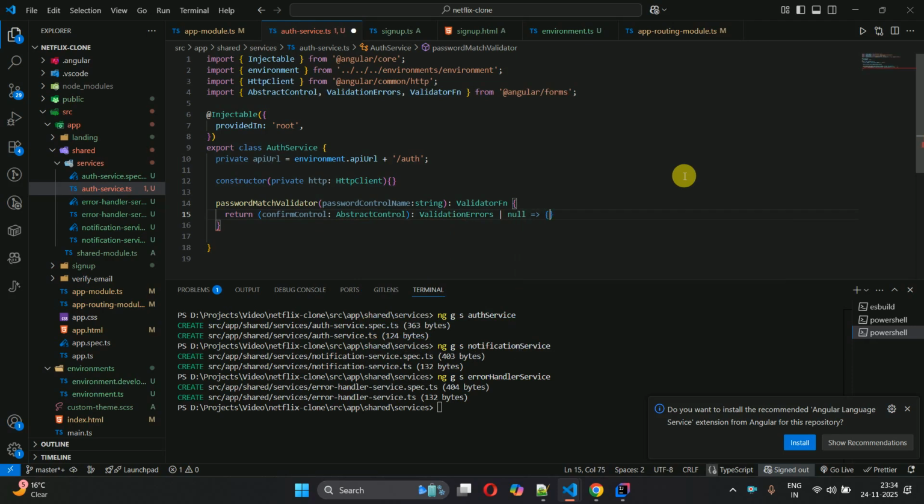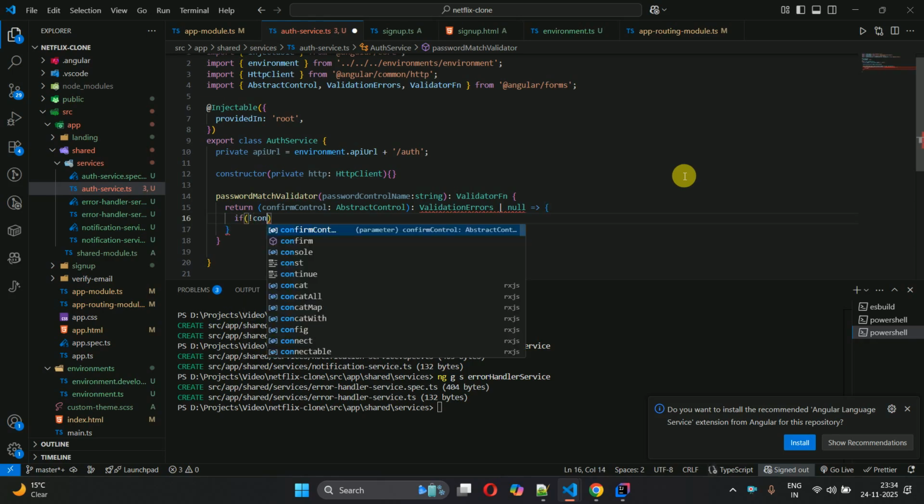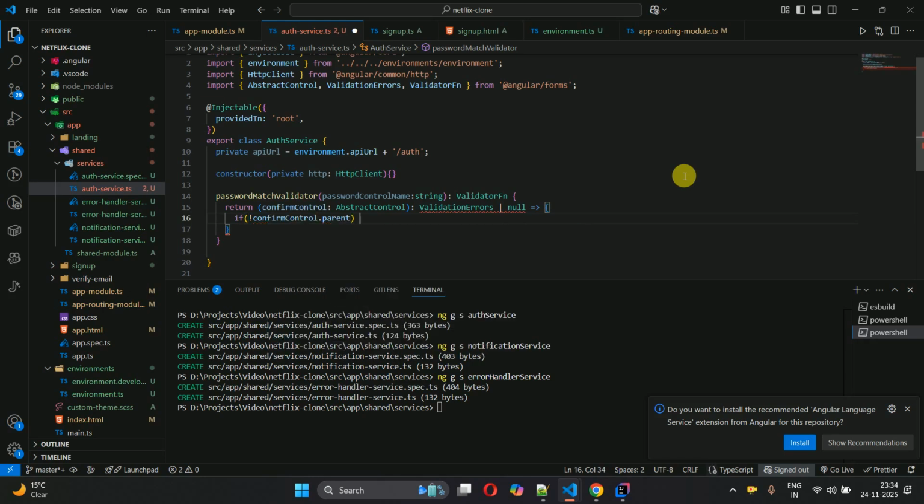So let's say if we don't have an error, in that case we are just going to return null, and if any error occurs, or if the password and confirm password do not match, we will return the password mismatch error set as true. For that we are going to write the code. First, checking whether the form controller is initialized or not, so otherwise return null.